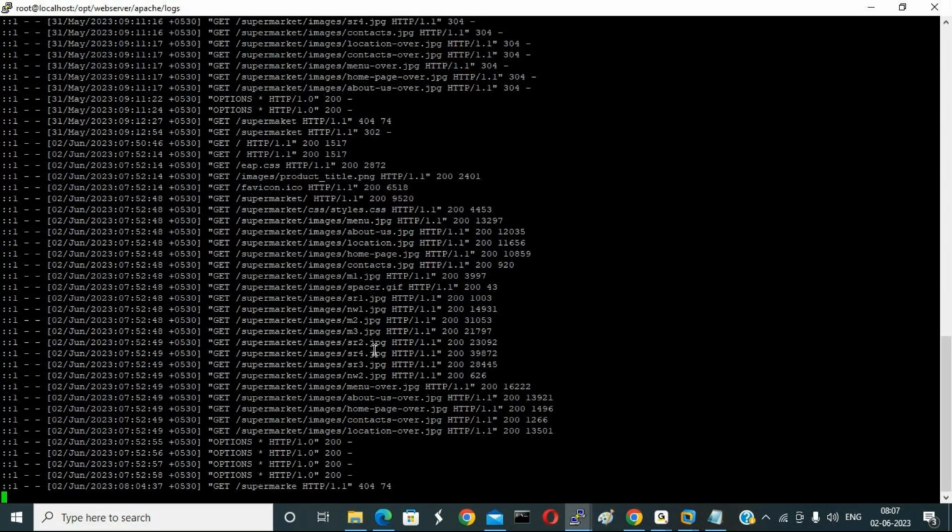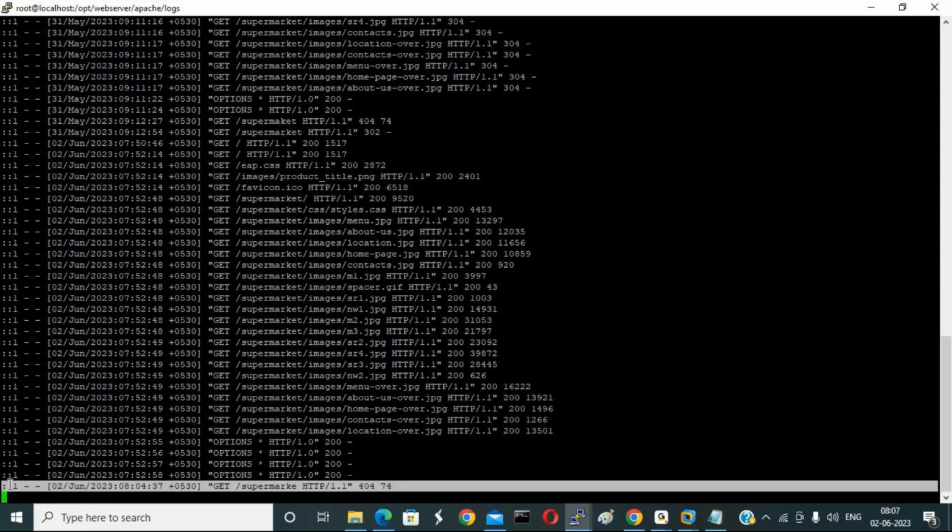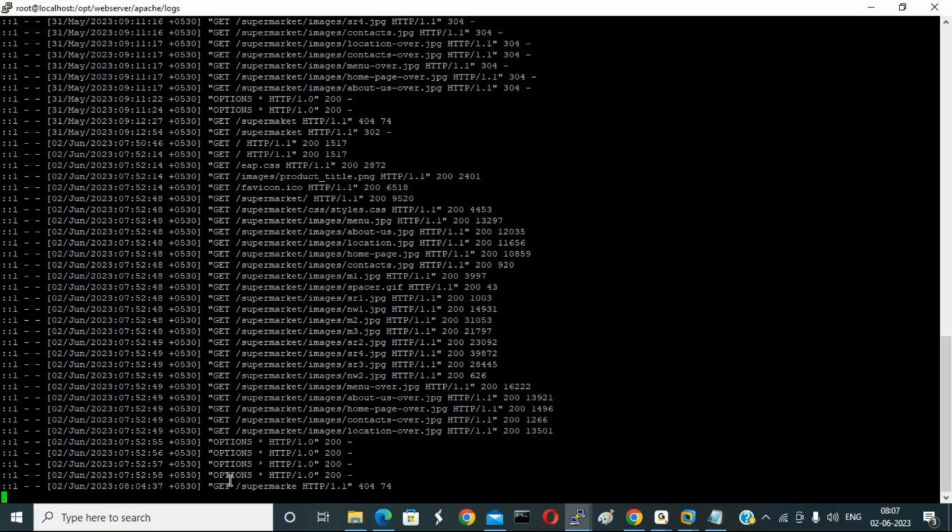So what is the error we're getting here? A 404 error. What is the URL it's trying to access? It's trying to access the application supermarket, but the T is missing in the context root. So we're getting a 404 error. So what to do now? You know the context root of the application, so we have to provide the correct context root of the application. Okay, that is one scenario.